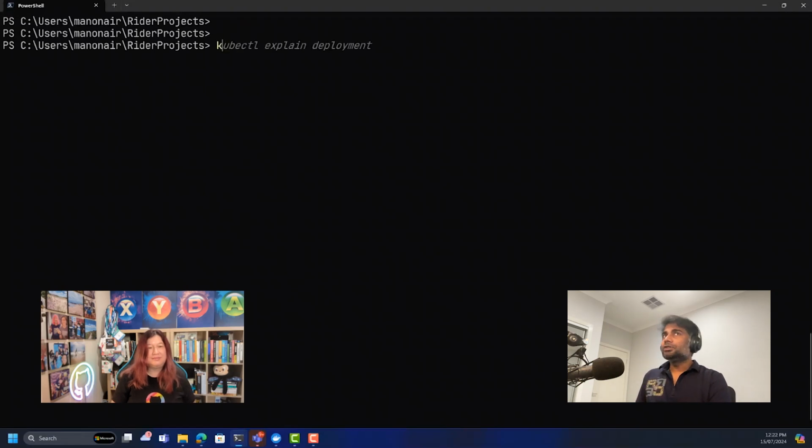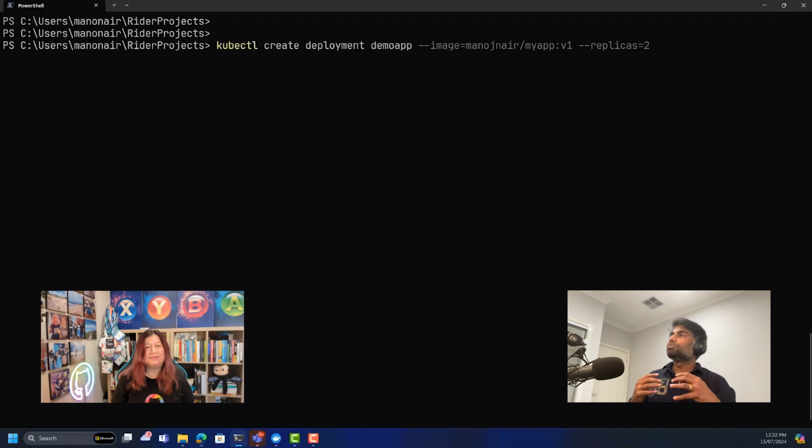We're going to create a deployment. So you use kubectl create deployment. We'll call this deployment demo app, and I'll specify the image here. So image, in this case, is Manoj Nair / my app :v1, and the number of replicas. Now, the number of replicas is how many pods need to power your application.